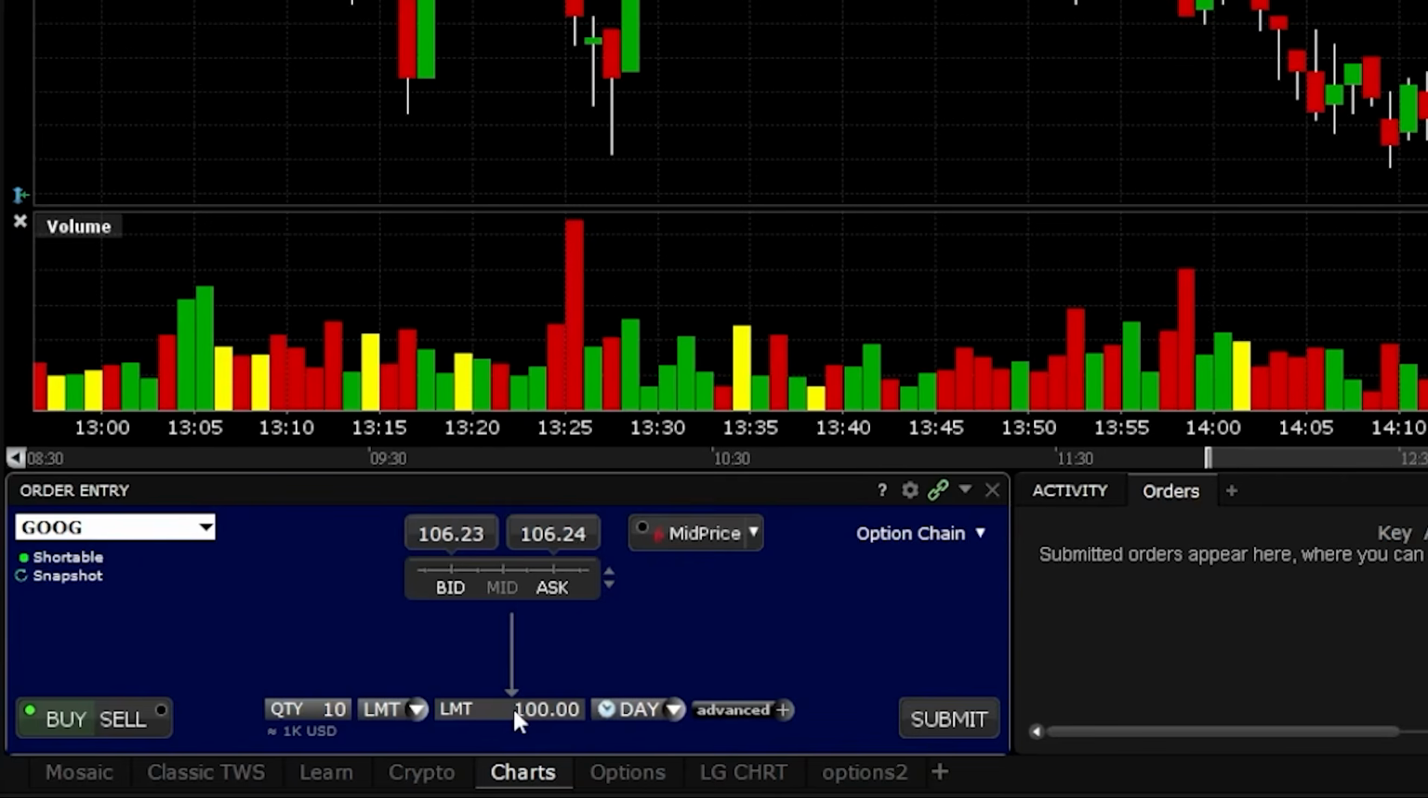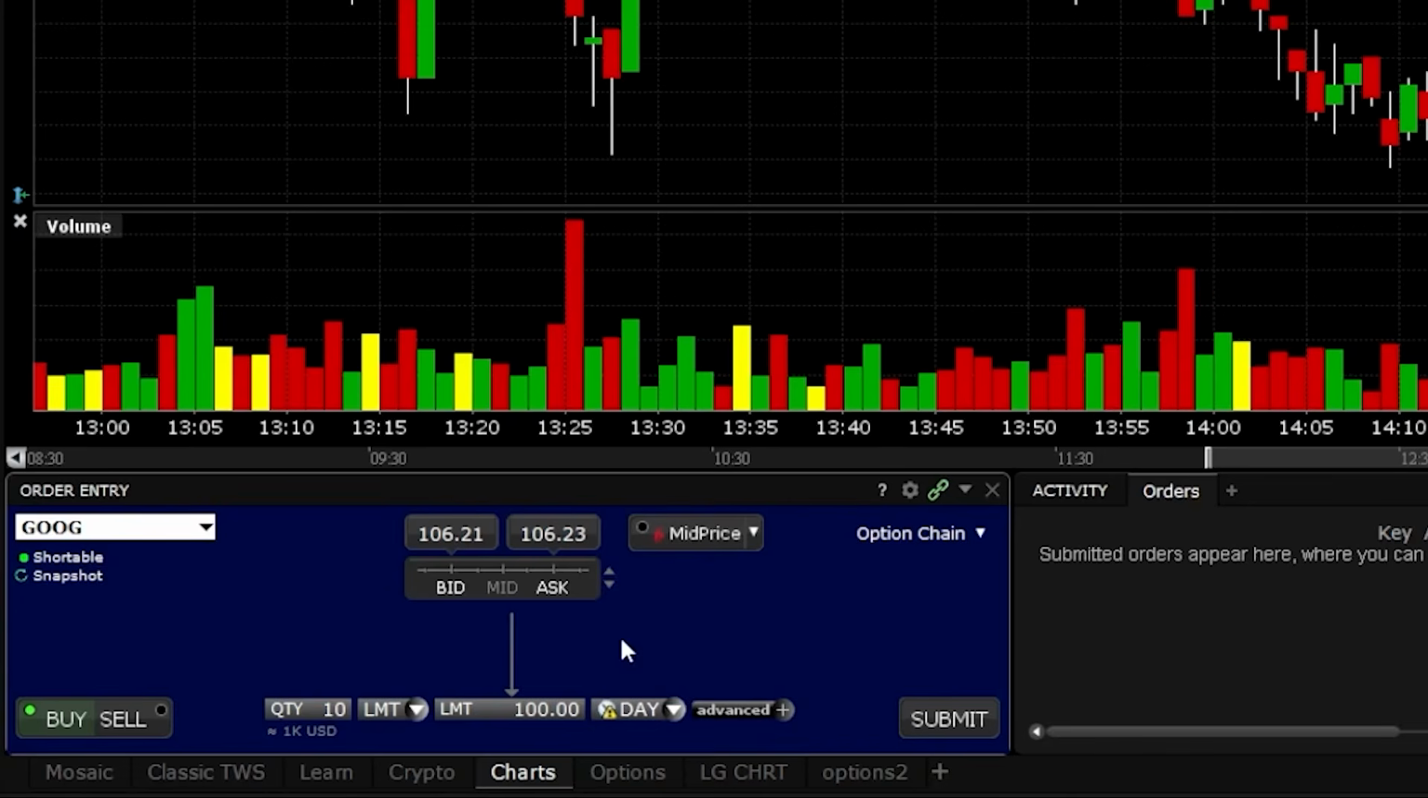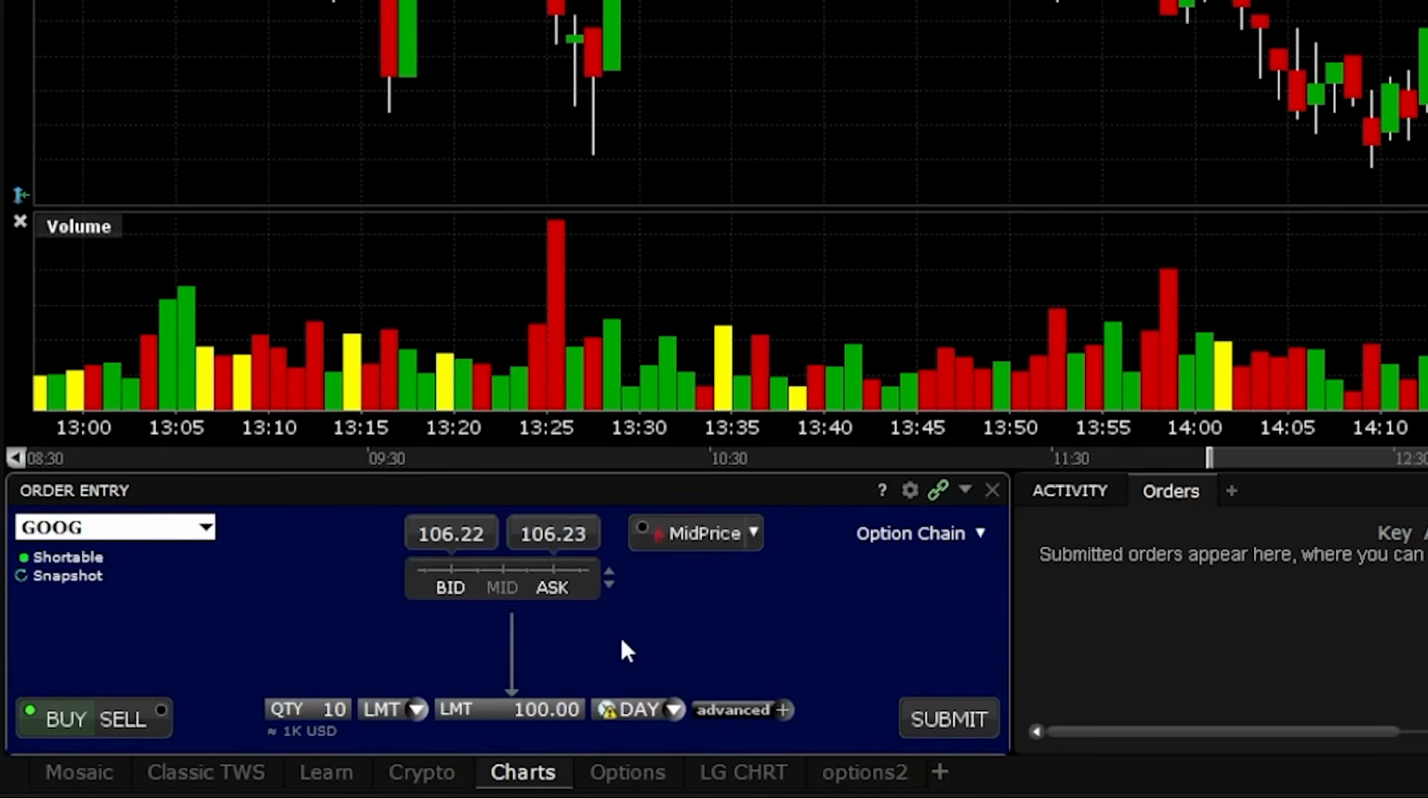Now, in order to use it during those times, you would need to come over here to the right where it currently says day. By clicking on that, we can then come in the menu above where it says fill outside regular trading hours. By check marking that, this order will now work in the pre-market, regular market, and post-market today. With a pro account, this order would now be active from 4 a.m. to 8 p.m. Eastern Time. Or if you have a light account, it's going to be active from 7 a.m. to 8 p.m. Eastern Time.